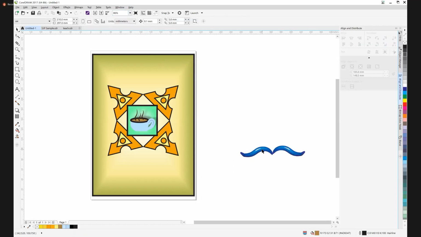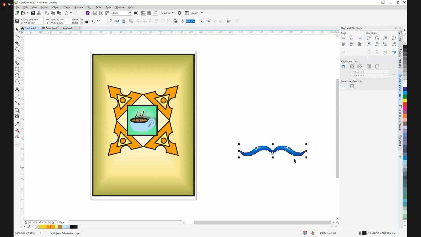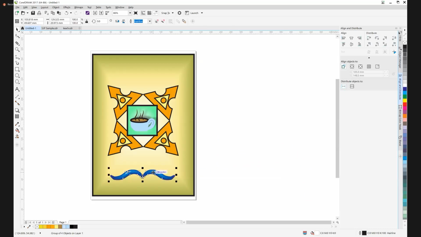Align these two together. Align them together. Maybe here. Align middle. Good. Group. Get it here. And the grasses are to be put.